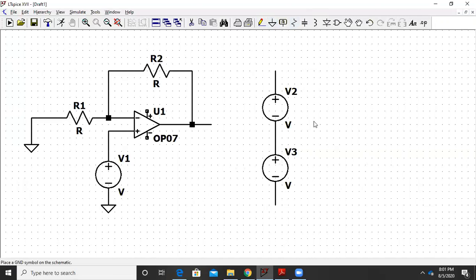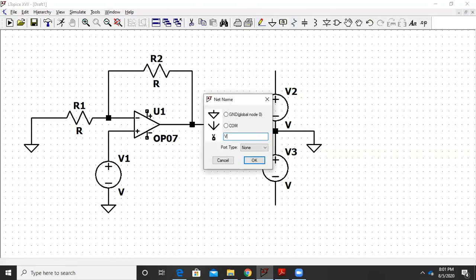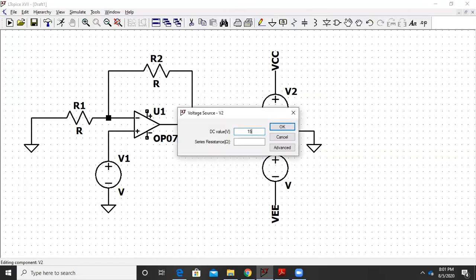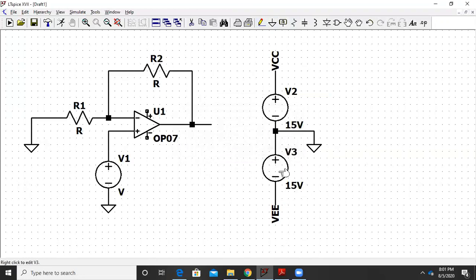Okay, and I will have a common ground over here. I will be labeling them. Actually, I have taken the power terminals out. So if I label them as VCC, and this will be VEE, and I can safely give around 15 volts, and this also will be 15 volts. So basically VCC will be the positive power supply and VEE will be the negative one.